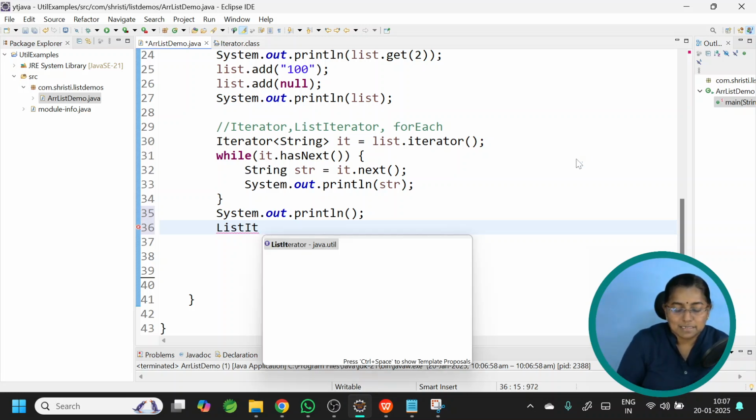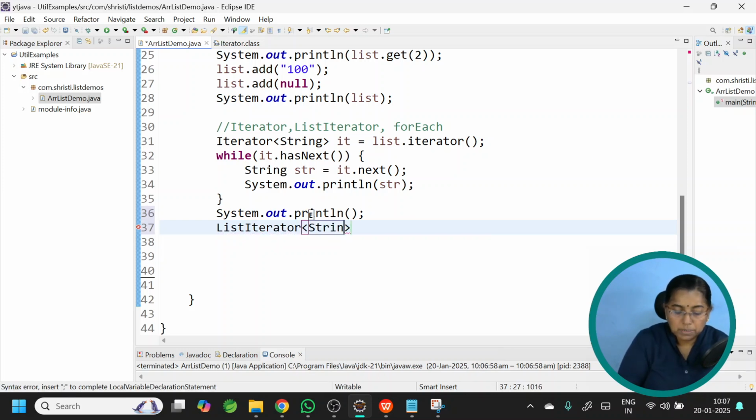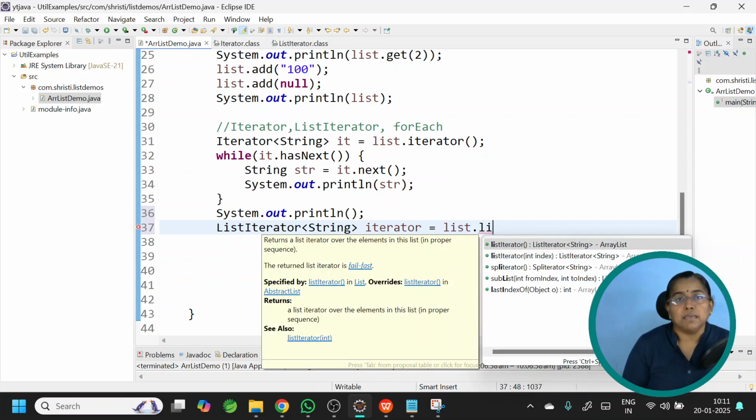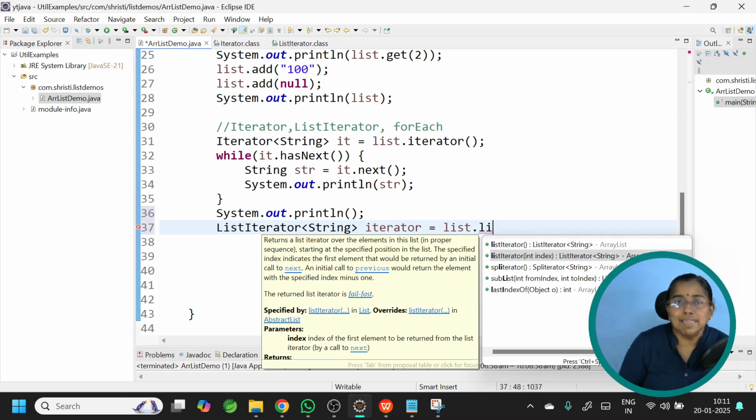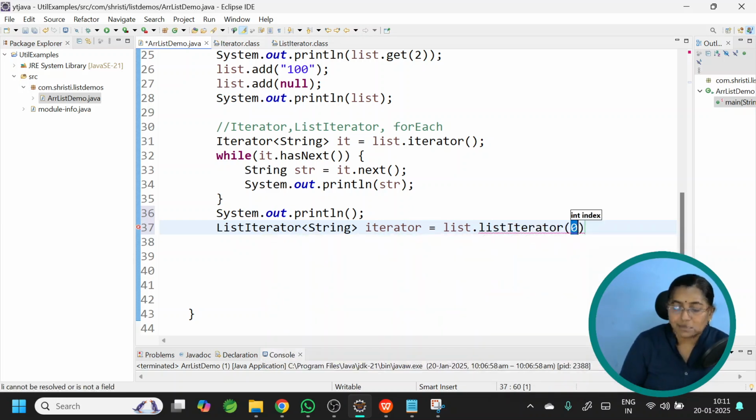Let me use ListIterator. Pass the generic type String, iterator equal to list dot listIterator. This time let us do backward access. That is, we will start from the last element and move up to the first element. If you notice, there are two methods of ListIterator. The first one does not take any parameter, which means you can use it for forward access. The second one takes an index as parameter, so you need to specify from where this ListIterator has to start. So I will select the second one.